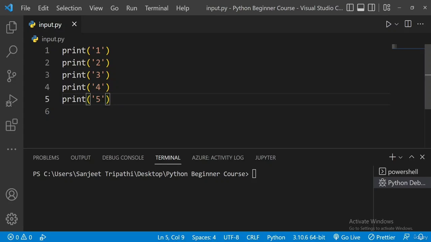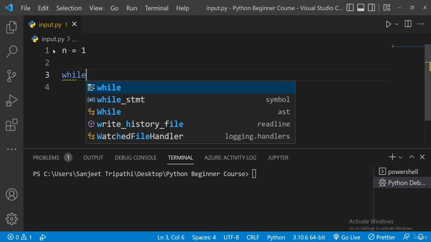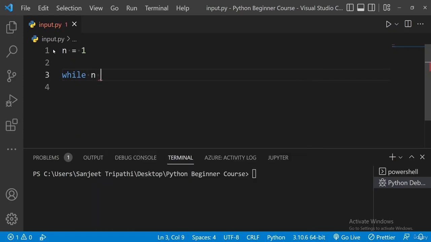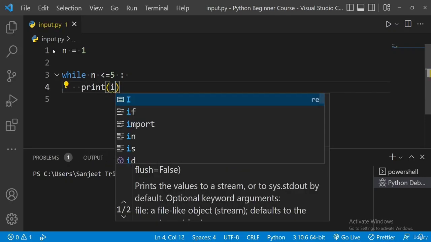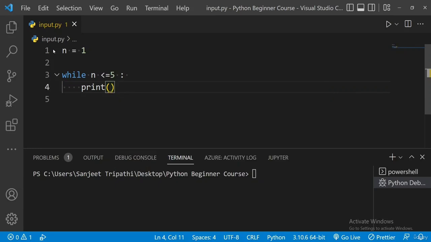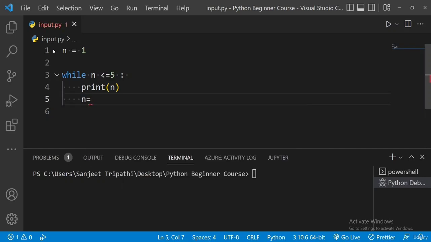I have to use the while statement. A while statement always does the iteration based on a condition. So let's see how it happens. First of all, I will give here n is equal to 1. Then I will write while and then the condition: n is less than or equal to 5. Then the same colon, and print n, and then I will write here n is equal to n plus 1.